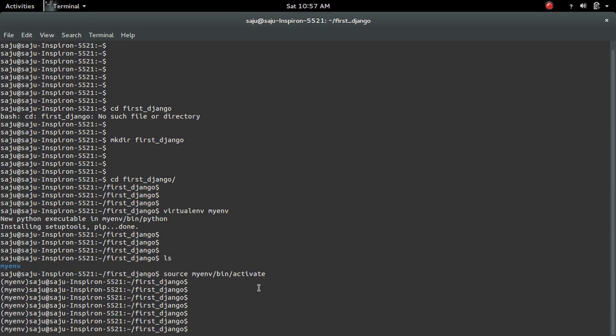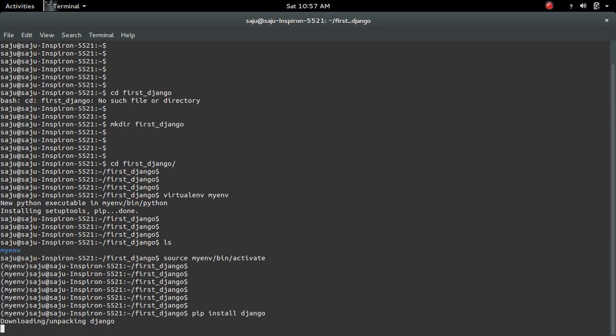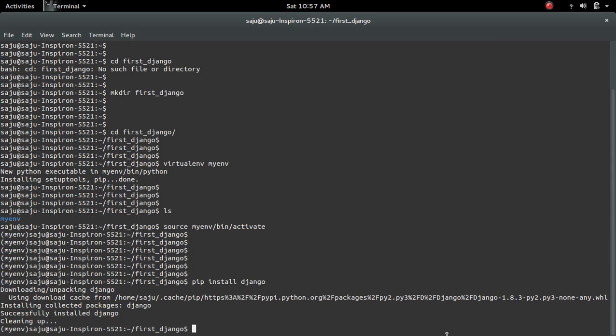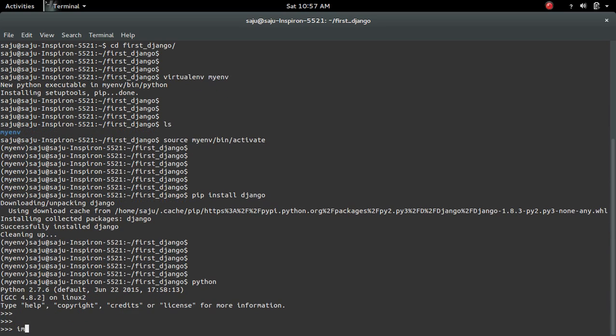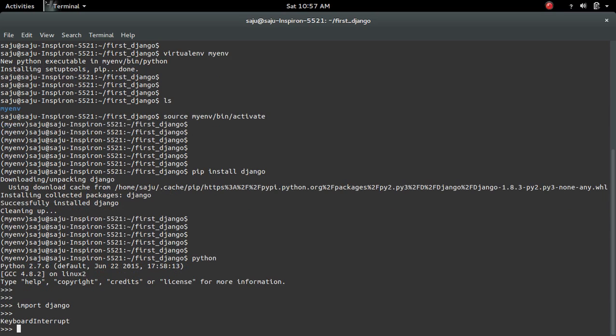Then I am going to install Django. You can use this command, pip install Django. So you can see that it is downloading Django 1.8.3 and installed. You can check in the Python console: import django. See, it's working.